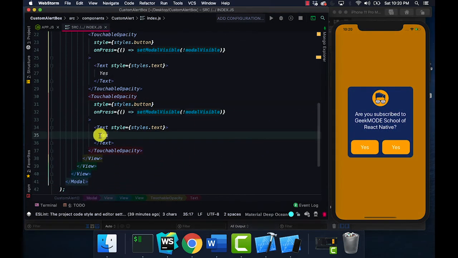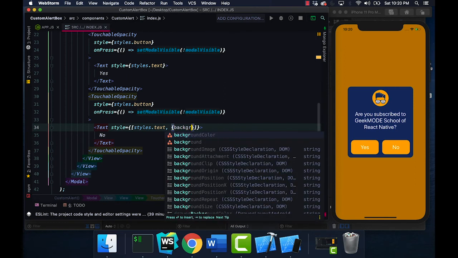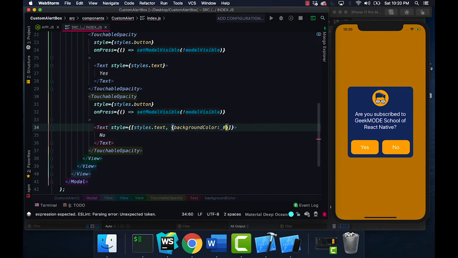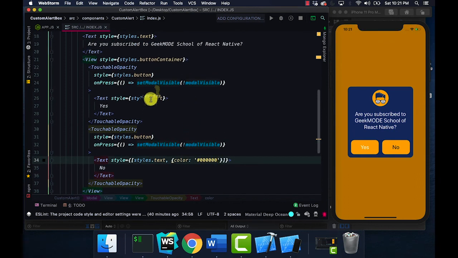Okay, so the second one's going to be no. And we're going to apply an array to this style. We're going to make the background color, its value is going to be pound F0 F0 F0. Applied that to the wrong one. Let me update the color instead of background color. We're going to set the color equal to all zeros. All right, and that styling was actually supposed to be applied to our button. So for our button, we're going to apply our array, and the background color is going to be F0 F0 F0.